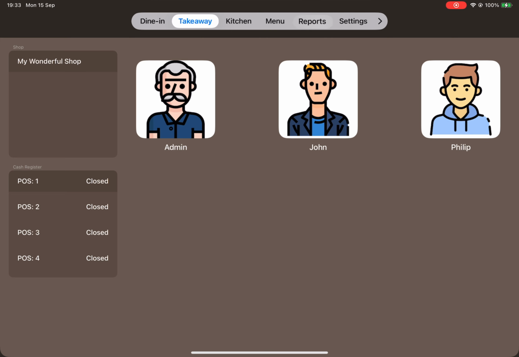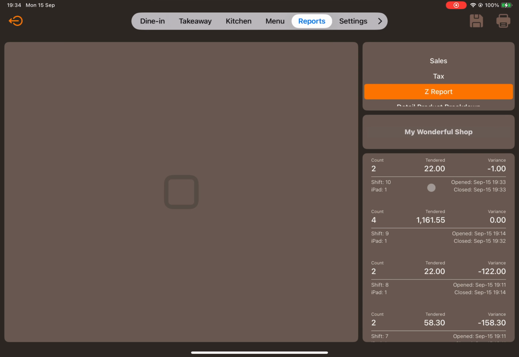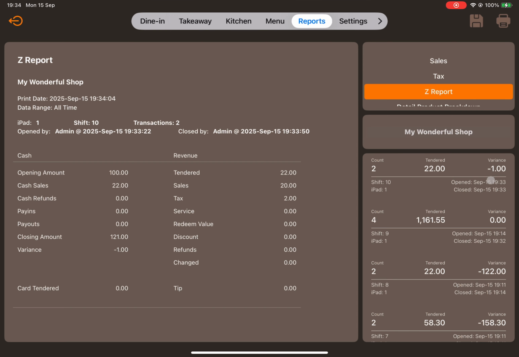To review all your shifts, go to Reports, then select the Z report. Here you'll see a list of all register shifts. Tap any shift to view more details. That's all there is to it.